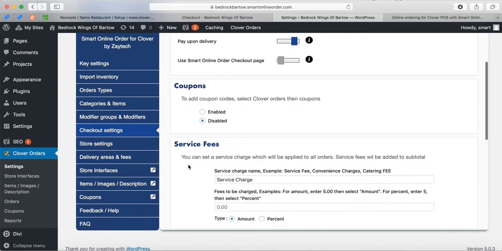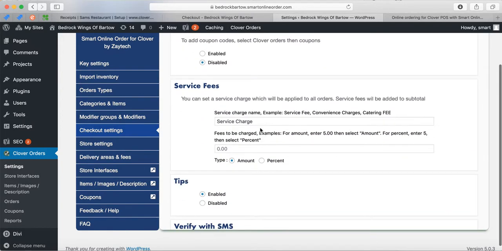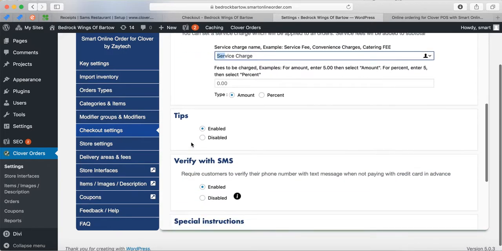Okay, now next step, service fees. If you want to charge service fees for your orders, let's say you're doing catering or something that requires a service fee, this is the name that appears on the receipt, and you can do a percentage or a flat fee. Okay, tips, very important.